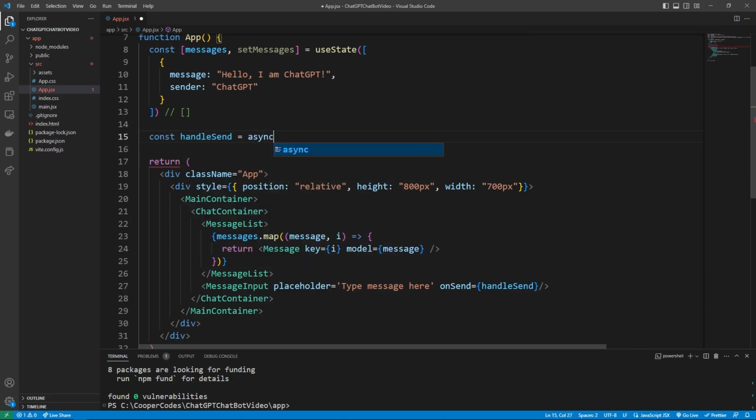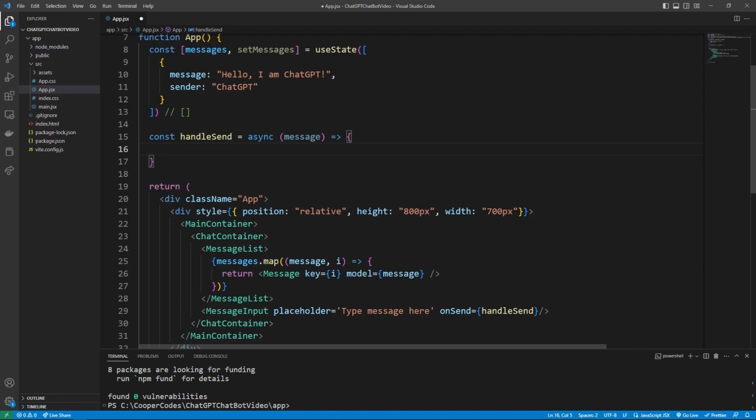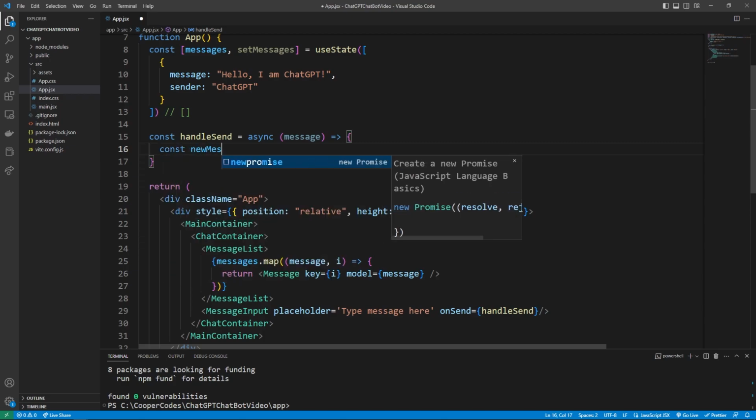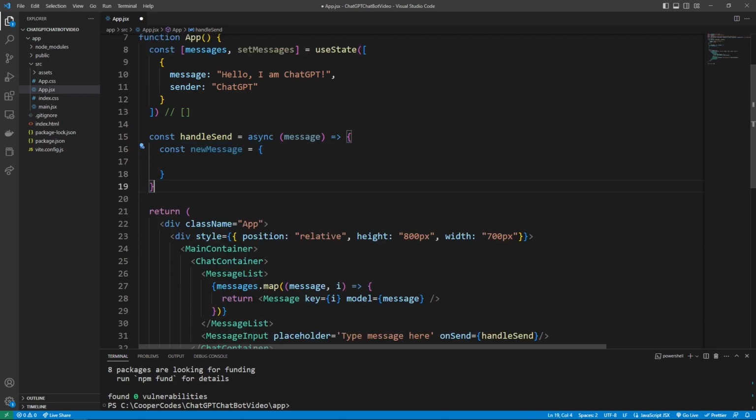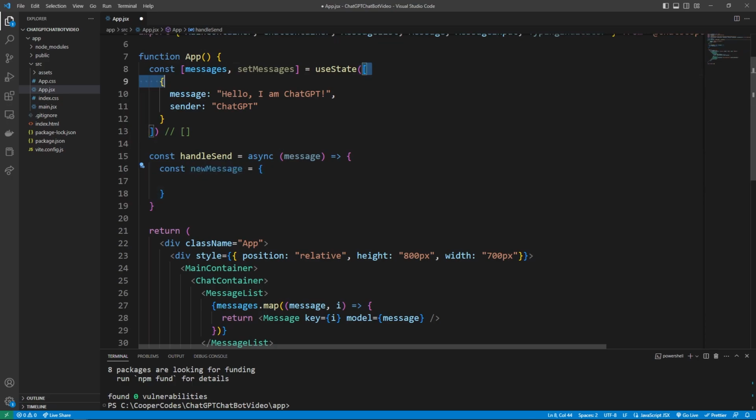So we can say async message. So that's like saying function. And then we can point this arrow function here to some logic by adding some curly braces. And so when a message gets sent, we're going to want to create a message object. So we can say const newMessage is equal to. We are going to add this object into our state right here.